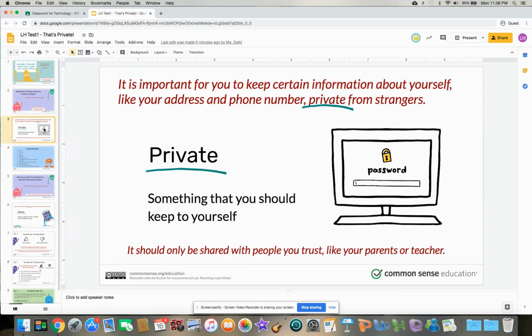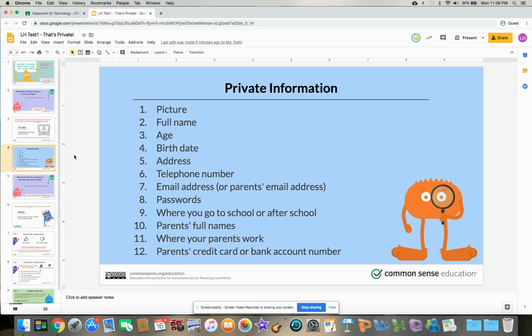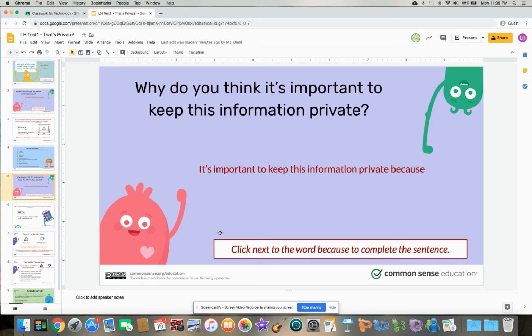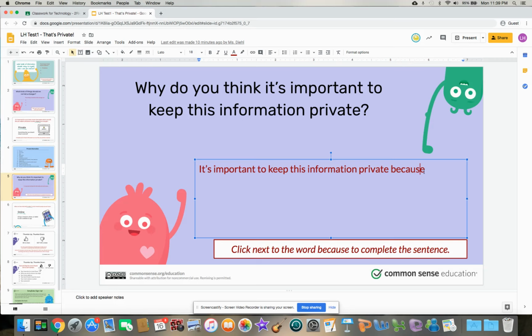Now, some slides are just going to give you some information. So you're going to want to read through each slide, take a look at the information that's on it, and think about it. And on some slides, it's going to ask you to actually complete some information on the slide. Okay, so on this one, why do you think it's important to keep this information private? It's important to keep this information private because click next to the word because to complete the sentence. So I'm going to come in here, click next to the word because, and I can type my answer there.